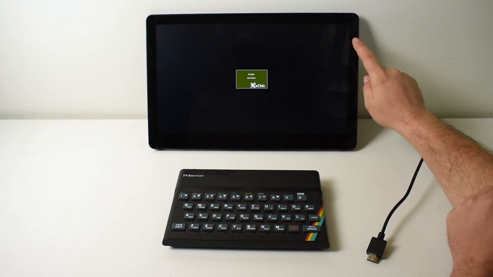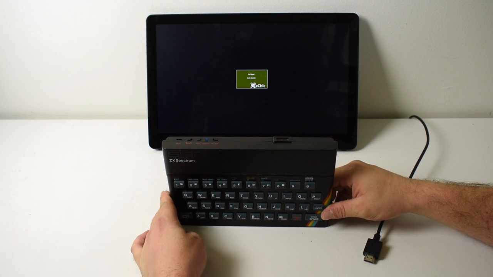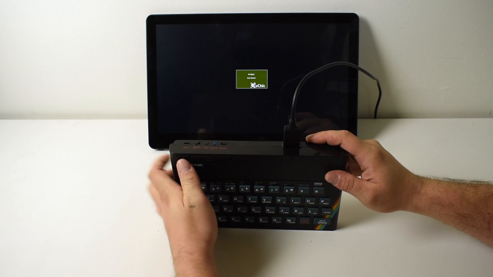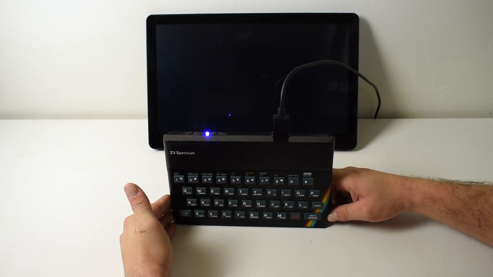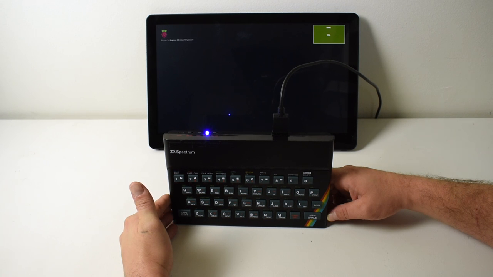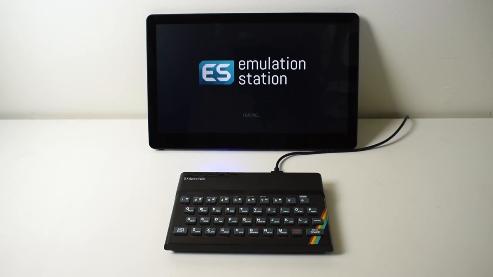Whenever I use my monitor in any of my videos, everybody asks about it. It's a G-Chink portable monitor. It runs on 5 volts. We'll just go ahead and plug in the ZX Spectrum. Turn the power switch on. LED will light up. And RetroPie is now booting. I'm going to go ahead and fast forward this a little bit because the Pi Zero takes a little while to boot. All right, we're booting into RetroPie now.